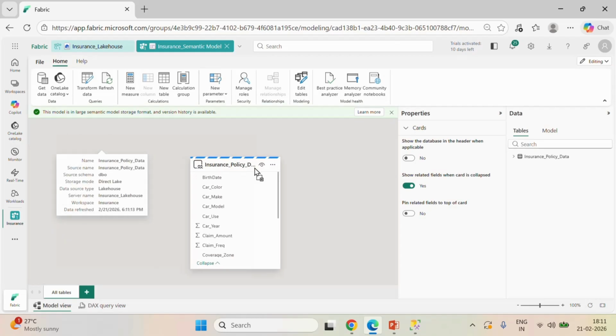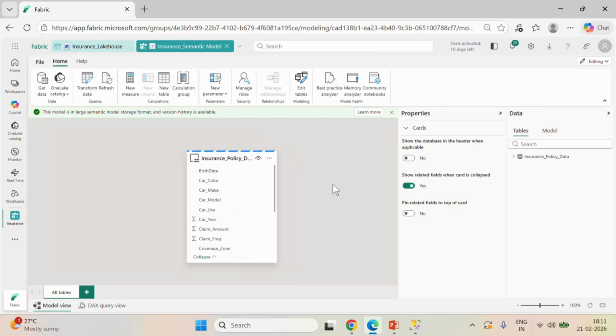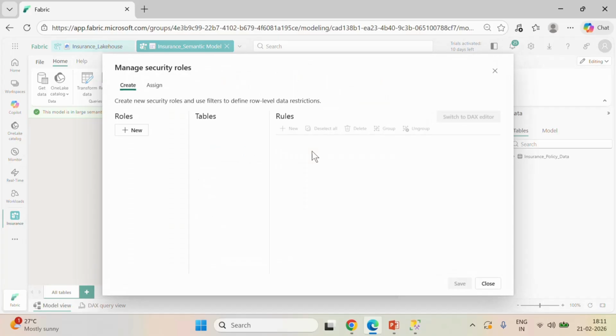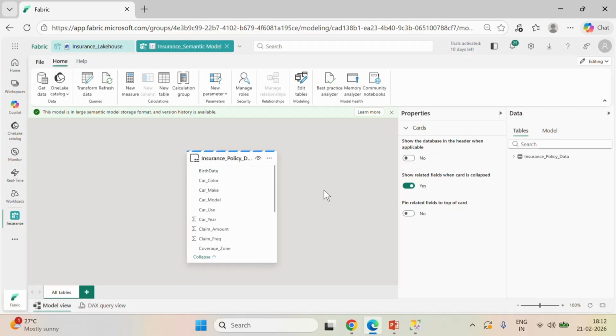Okay, now the semantic model has been created, and here you can see we can create the measures and all. Here you can see the options of creating a semantic model. Here also you can implement row level security. We have the option of manage roles, so you can create a role and assign them. Now this semantic model we have to import in our Power BI.